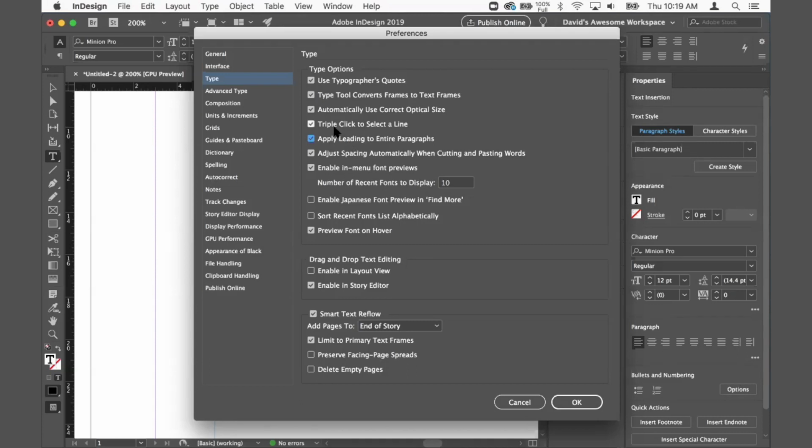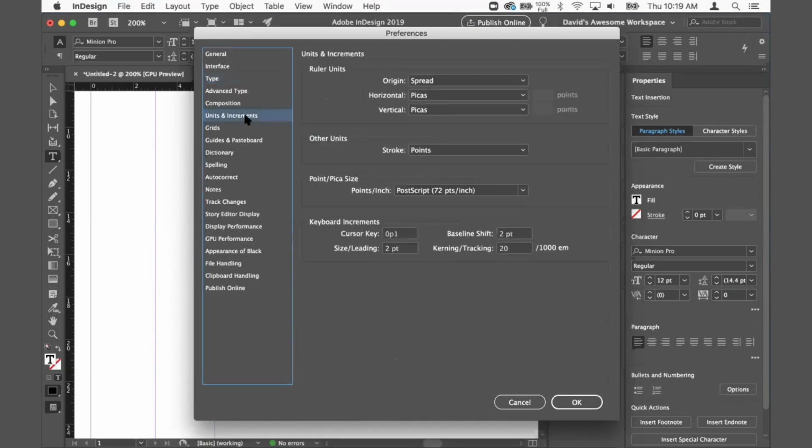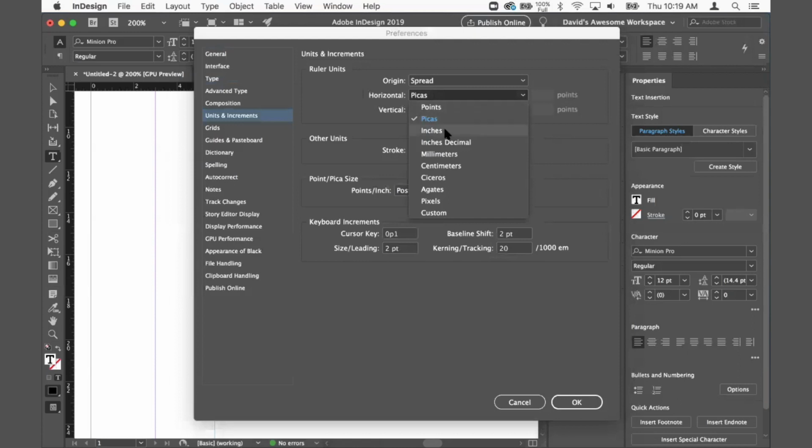So what else could we change? Oh, there are so many things we could change in here, but I'm not going to worry too much about it. Here's one little thing that you definitely need to know about, and that is units and increments by default are set to picas. I like picas and points. It's just the way I think in terms of measurements. But for a lot of people, it's not, and they want to use inches or millimeters or centimeters or something like that. This is where you can change this. Now, when I make this change, in fact most of the changes that I'm making so far, it's going to affect just the document I have open right now.